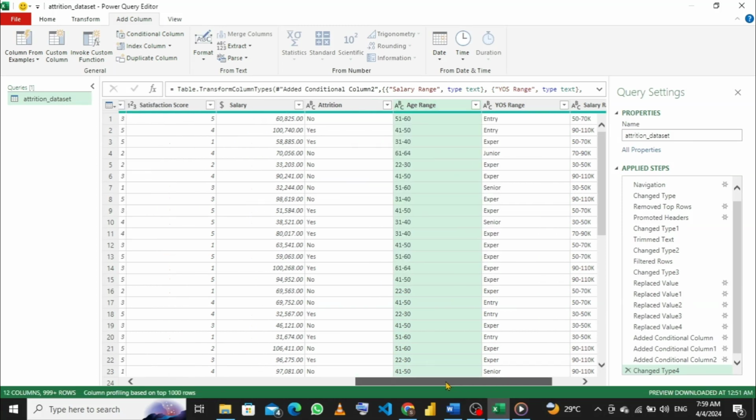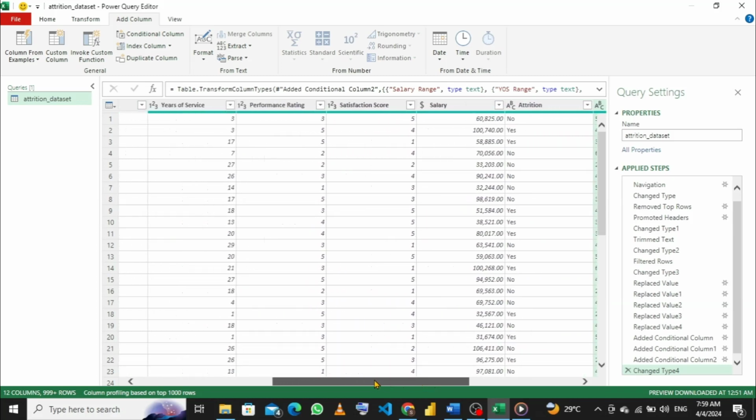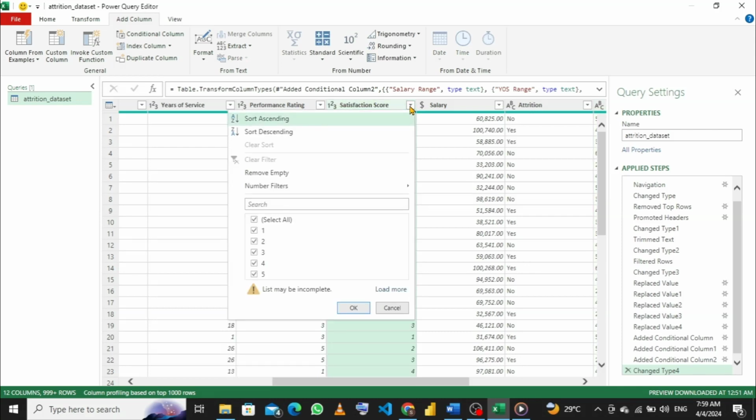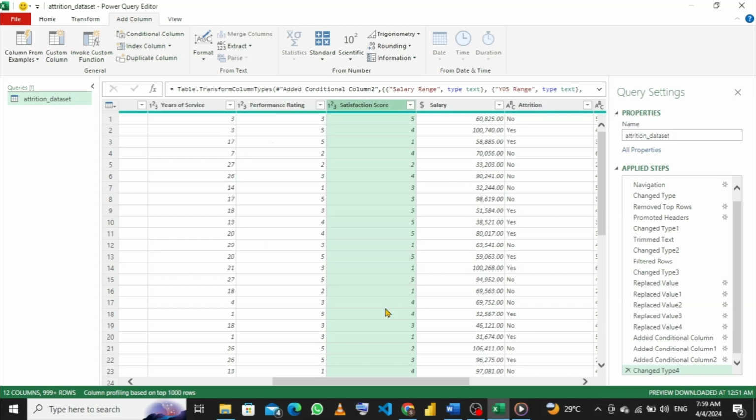So the next conditional column we want to do is for the performance rating and the satisfaction score. We want to grade them. We have 1 to 5 here, so 1 should be very bad, 2 will be bad, 3 will be fair, 4 will be good, and 5 will be excellent. To achieve that, we'll still do a conditional column. We click on conditional column.